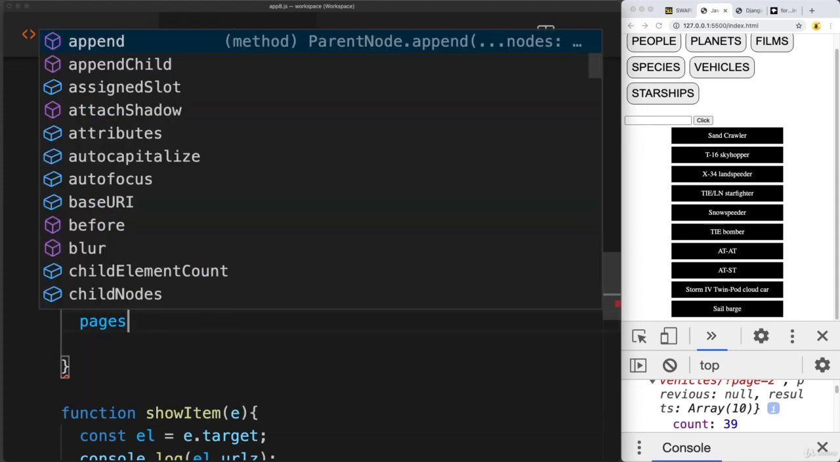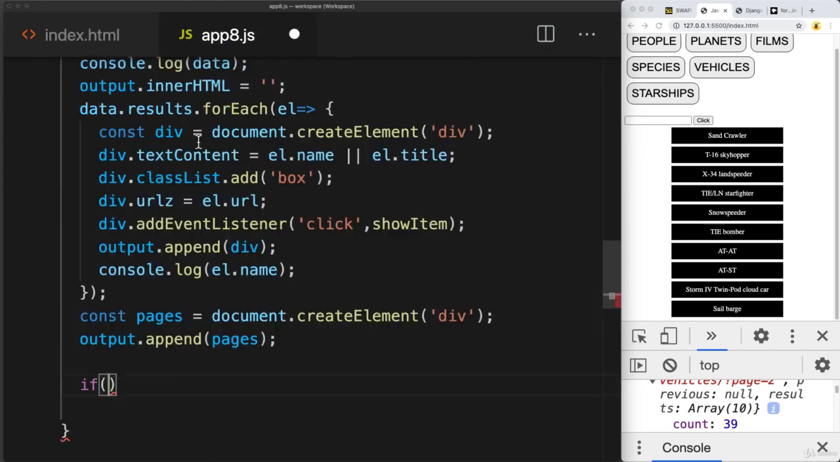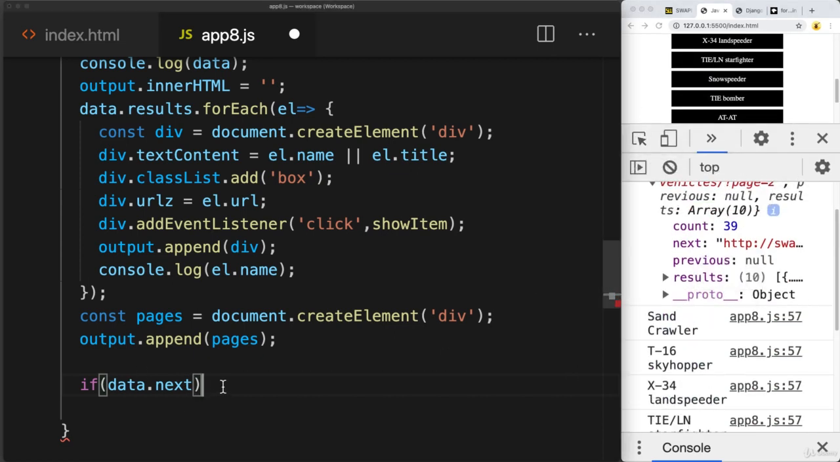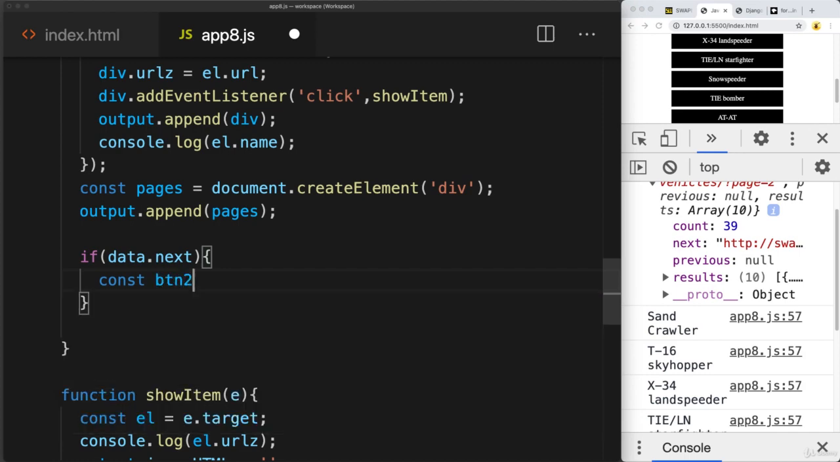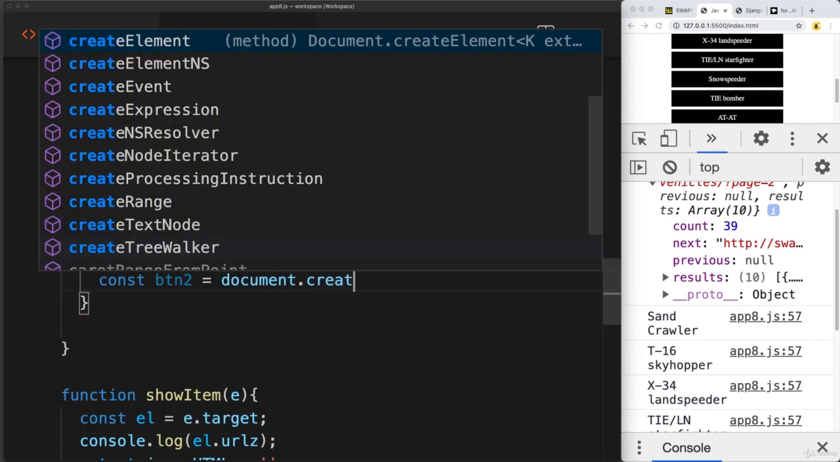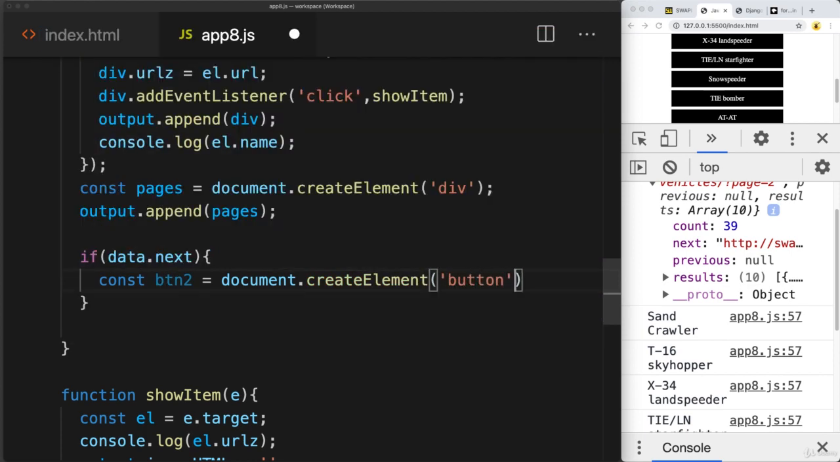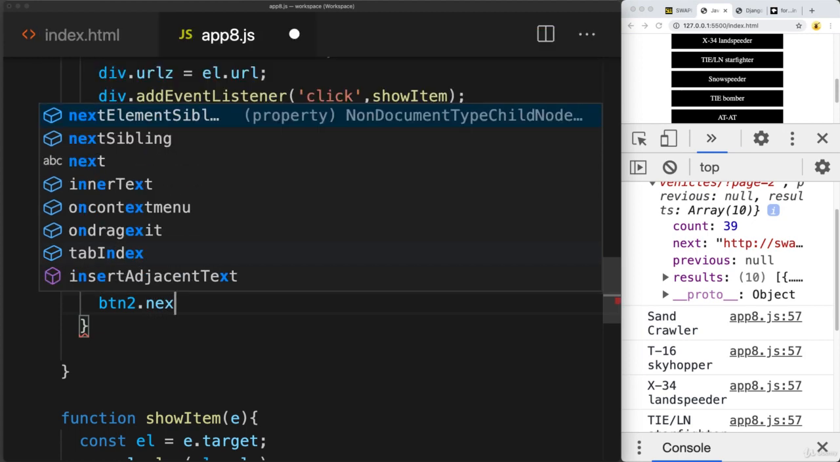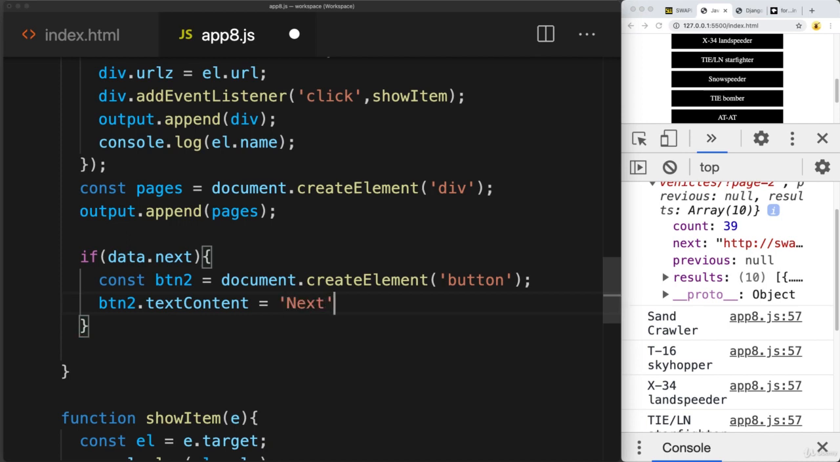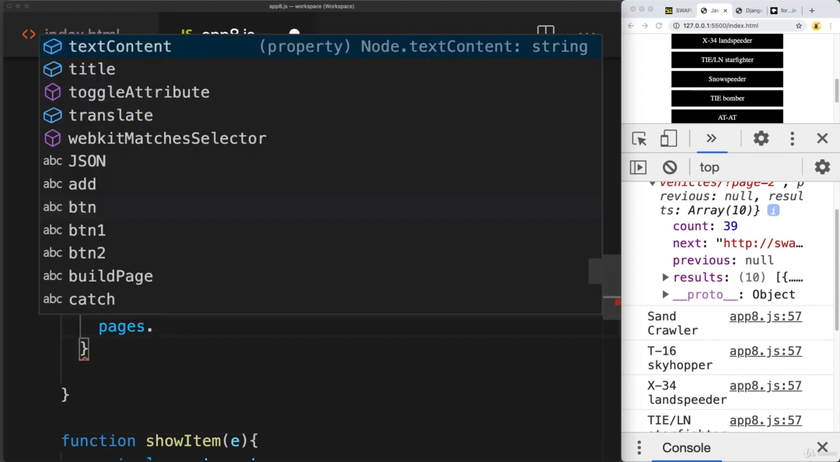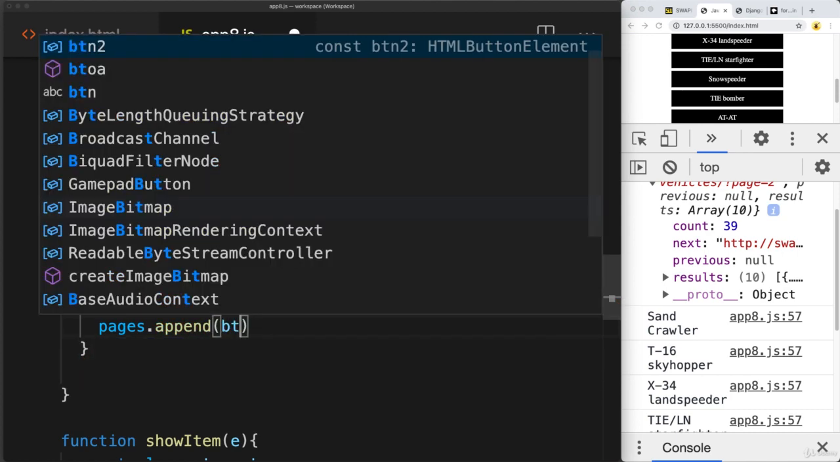And within pages, first we need to check to see if the data has a value for previous and next. So let's make sure that we get the property name proper. So if next exists, then we want to add in a button for next, creating a button with createElement, and the element that we're creating. So this is going to be our next button. Text content is going to be next. So this will automatically load to the next page. And if it's there, then within pages, we append the button that we just created.